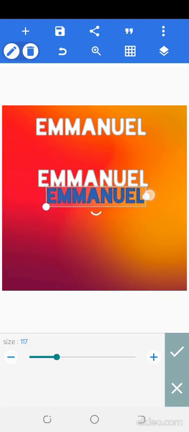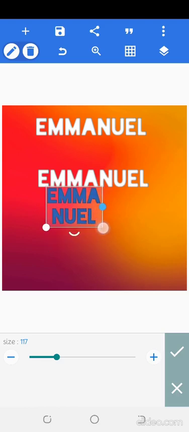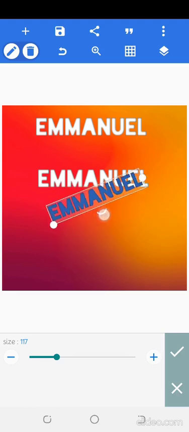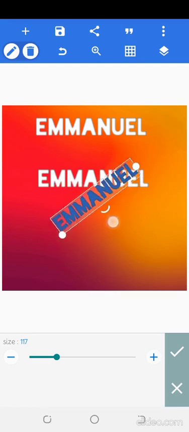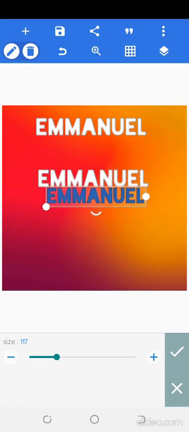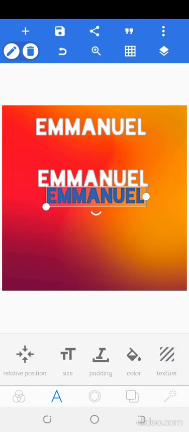Then you can use this button to also alter it this way. Then this button to rotate it. Good. Now let's move on. Padding.